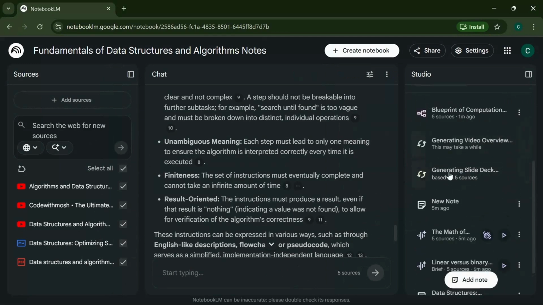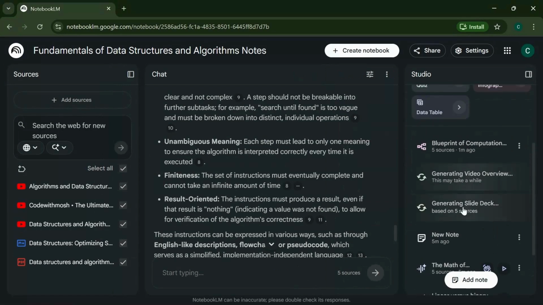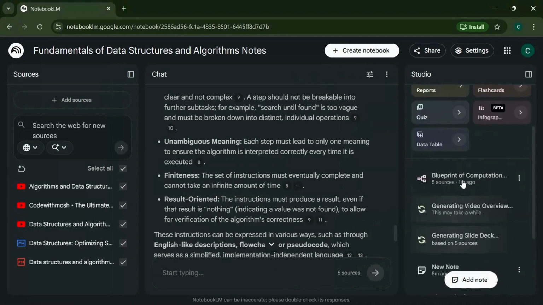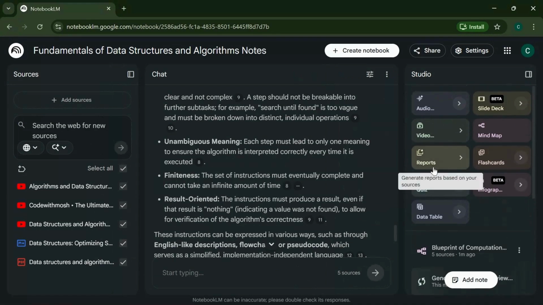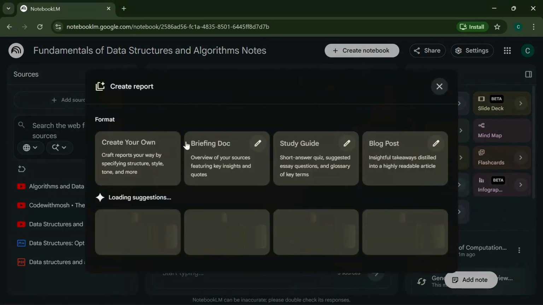We are still waiting on the slide deck and the video. These ones take a bit of time. So we can generate maybe a report as we are waiting for the video and the slide deck. For the report, you can customize it also. It also has these AI suggestions down here, so you can create your own.